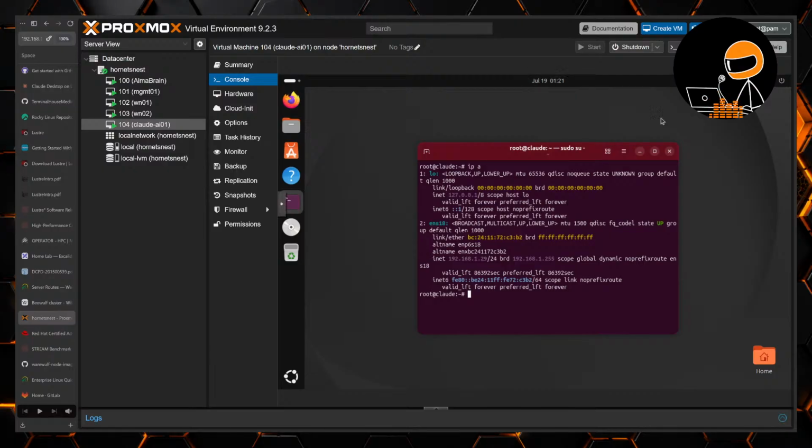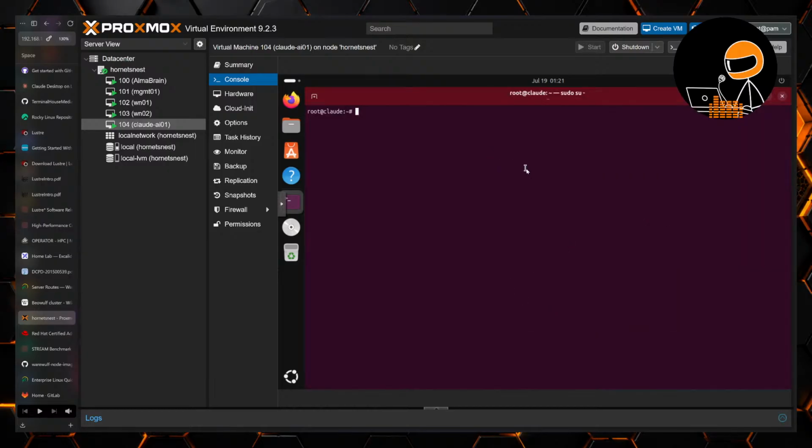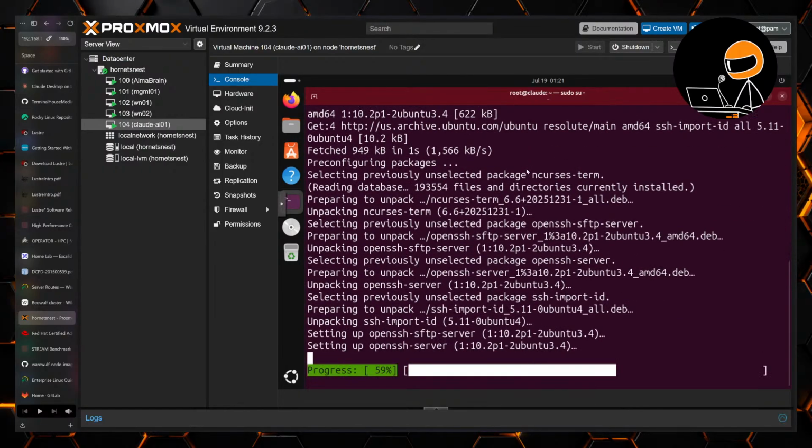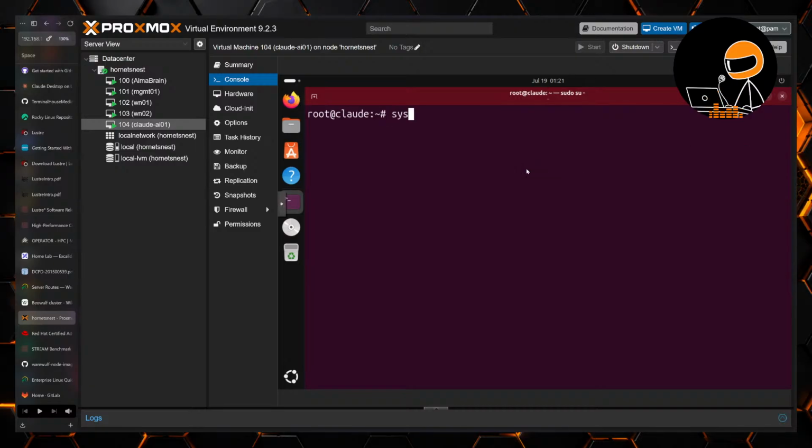All right, I've got my server added to my router. Now, I'm going to make this much bigger. And I'm going to do apt install openssh-server -y. Then clear out, then systemctl enable --now ssh.